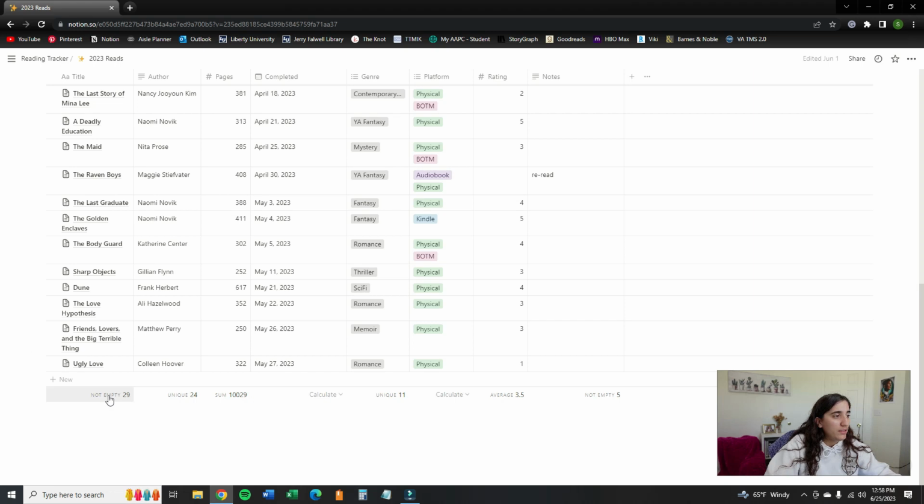So this is basically the total amount of books I've read, 29. That's not including this current month. The amount of authors read, like different authors, is 24. Total pages is 10,029, and then total types of genres 11. Average rating 3.5, and the amount of rereads I've done so far are 5.